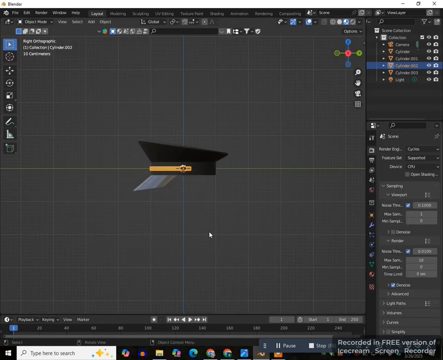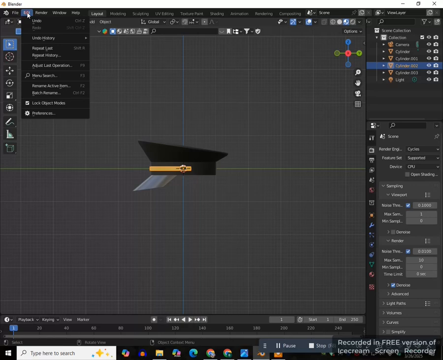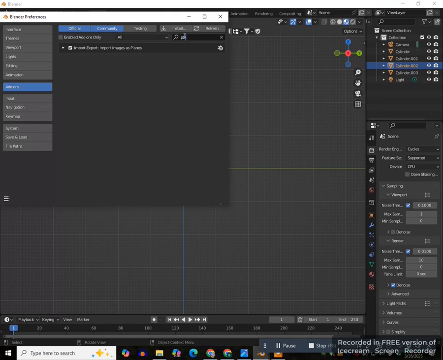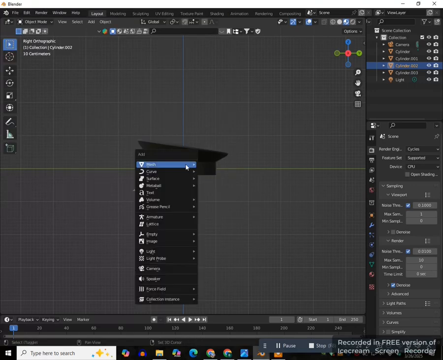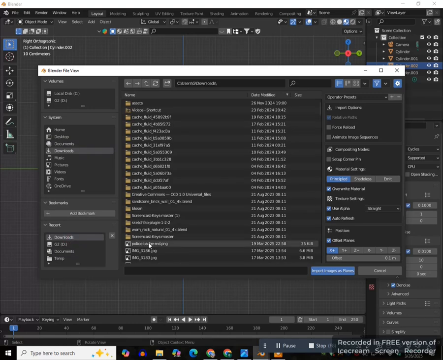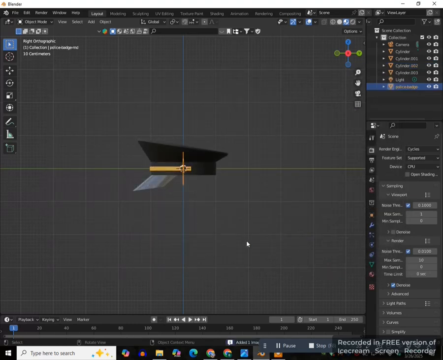Alright, we're going to add the badge. We're going to use Images as Planes, which is an add-on. If you don't have it, just go up here, Edit, Preferences, and then in Add-ons, go up here and search for plane. You'll see this Import Images as Planes. Just put the check there and you'll have it. Shift A, Images as Planes. The link is in the description for the police badge.